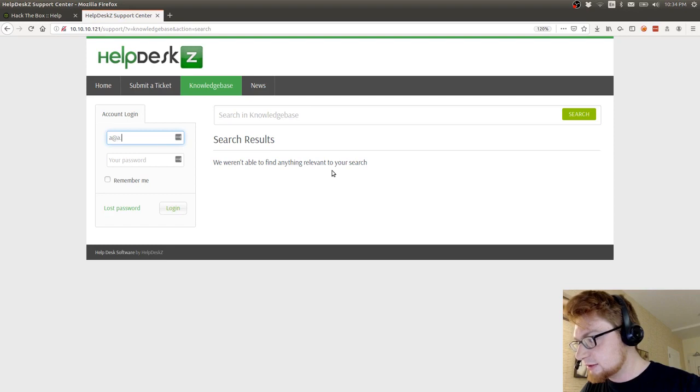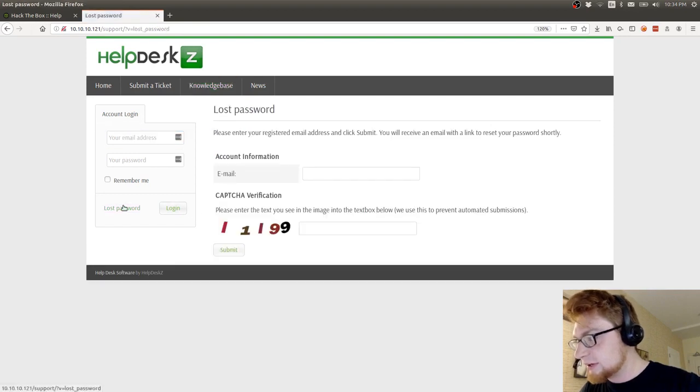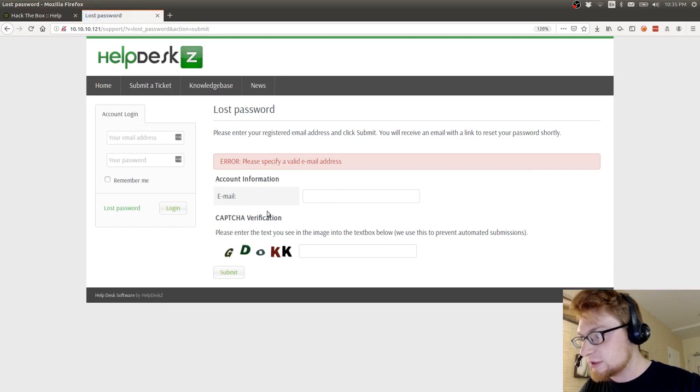Login, lost password, an email. We could create a fake email if we wanted to at 10-minute mail or Guerrilla Mail, stuff like that. I1, I99. Is that an I or a 1? I mean, that's a 1 in the middle, so those clearly have to be I's. That's a valid email address. Don't believe me?